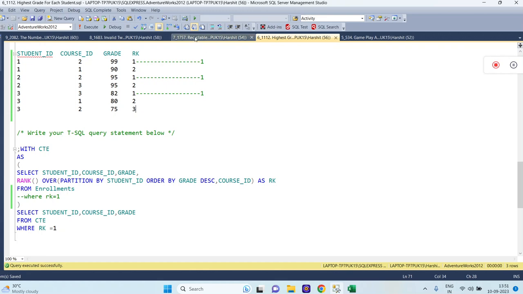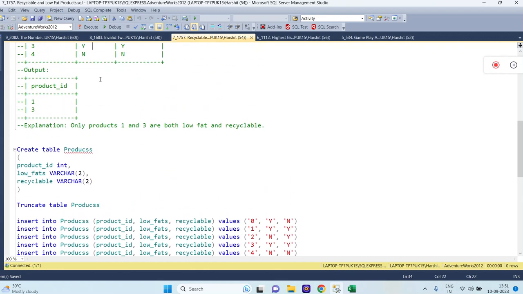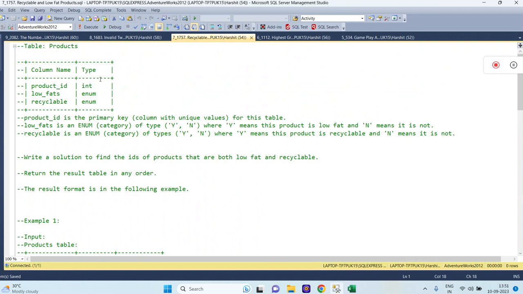Now let's jump to the next query. So here they have given us the products table. The product ID is the primary key column for this table. Low fats is an enum of values yes or no, where Y means this product is low fat and N means it is not. And the same for recyclable, where Y means this product is recyclable and N means it is not. So write a solution to find the IDs of the products that are both low fats and recyclable. Return the result table in any order. The result format is in the following order.